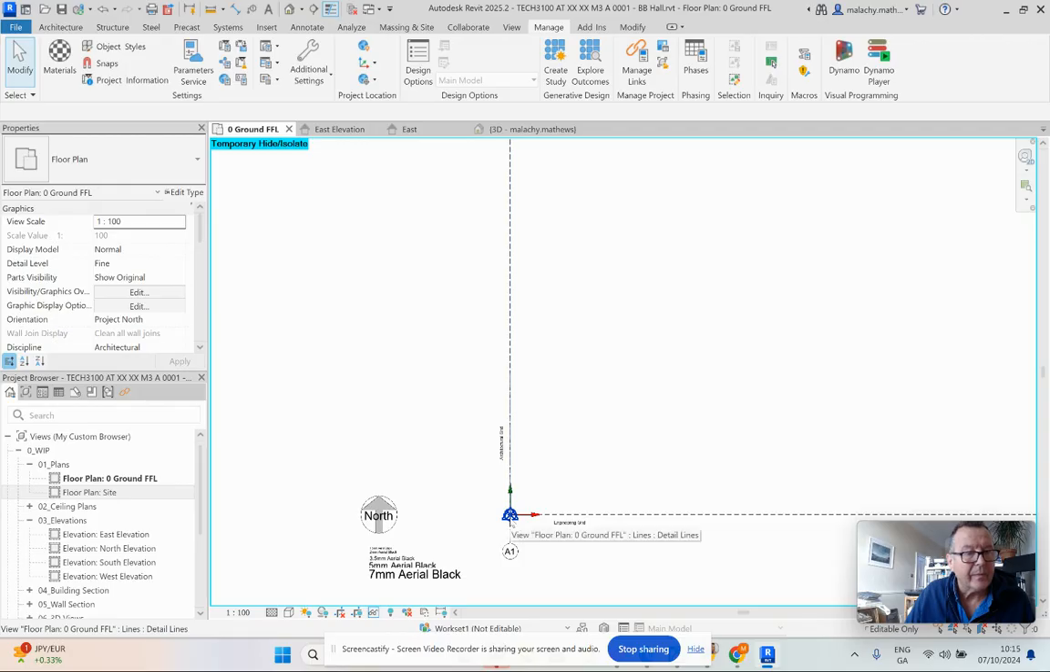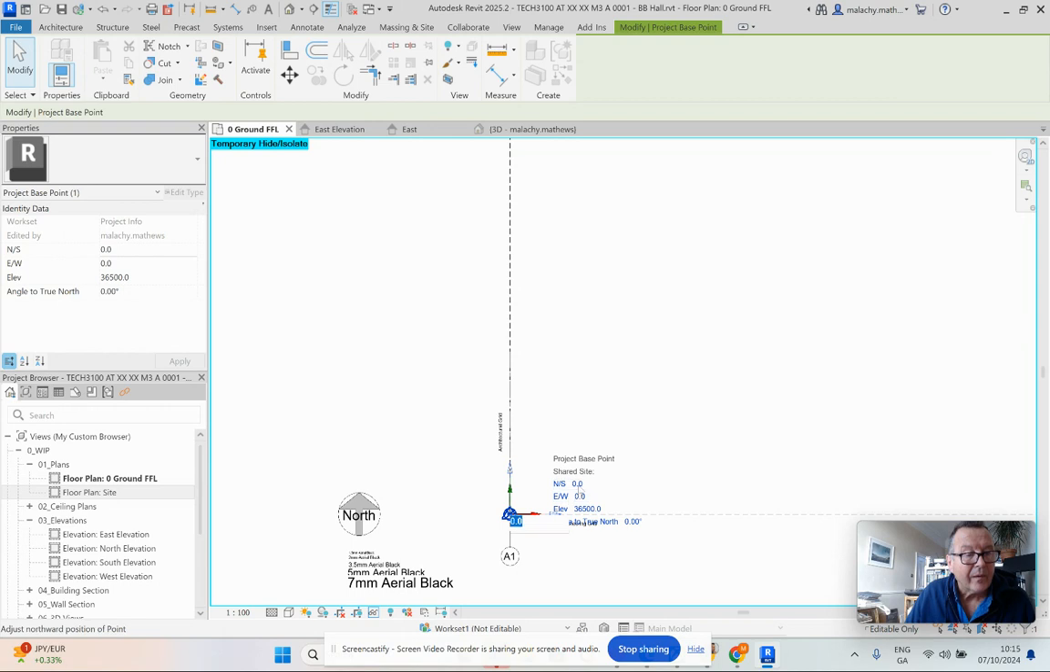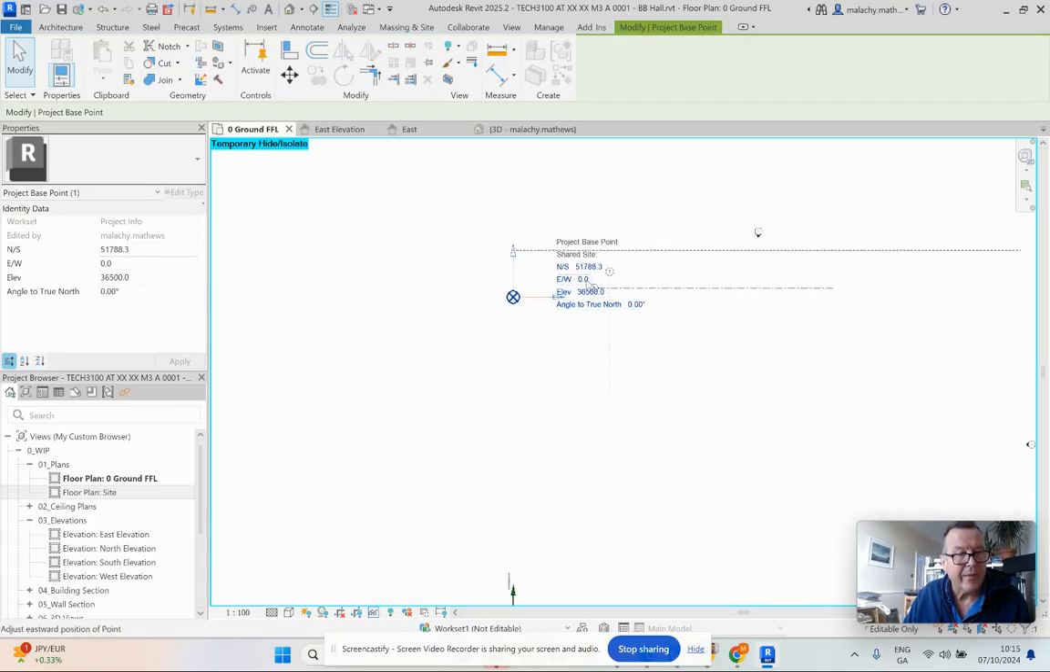Tab. Very annoying the way this works. Escape. Right, let's go again. Tab. Now, the north thing was 51788.3, I think, and it's gone up here now. And then this one was 16217.5.